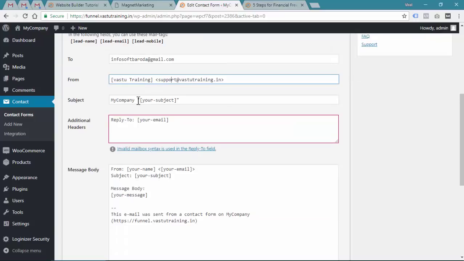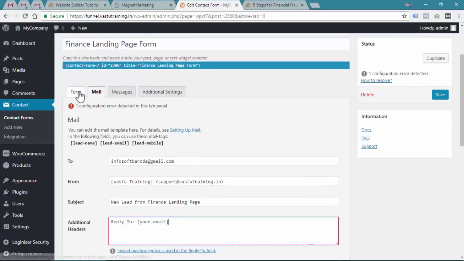And then subject. Now in subject, you can type some relevant subject. Now my company is basically the default WordPress website's name. The customer has not changed. So here you can type like new lead from finance landing page, and whom will you reply? So you will reply to the customer.